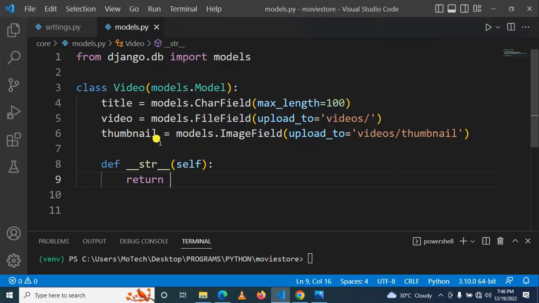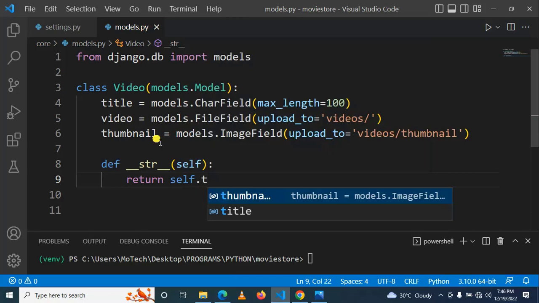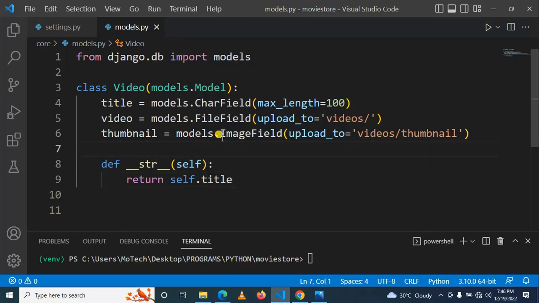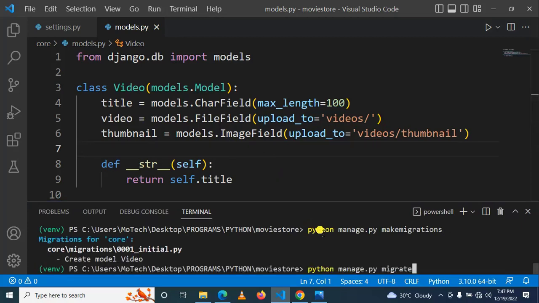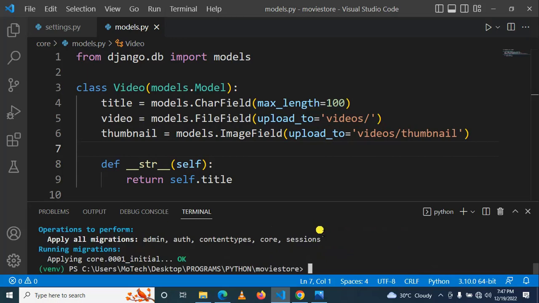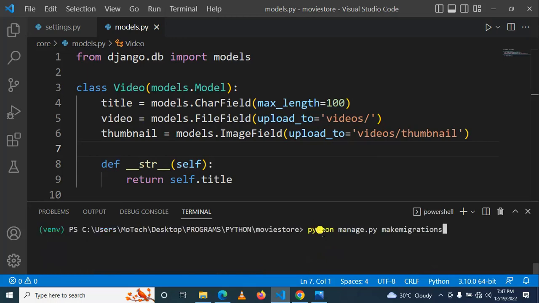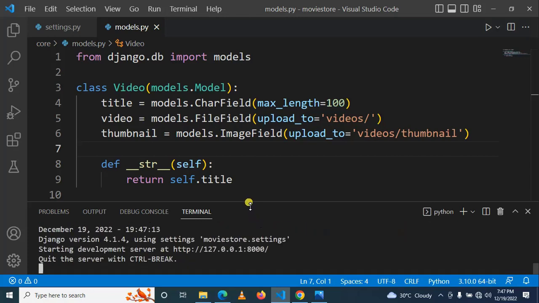Return title. That's perfect. After creating this model, or after creating this table, we need to run migration. So makemigrations. Then we need to migrate. Perfect. Let us run our Django development server. It's okay, no warning. Okay, we are good.